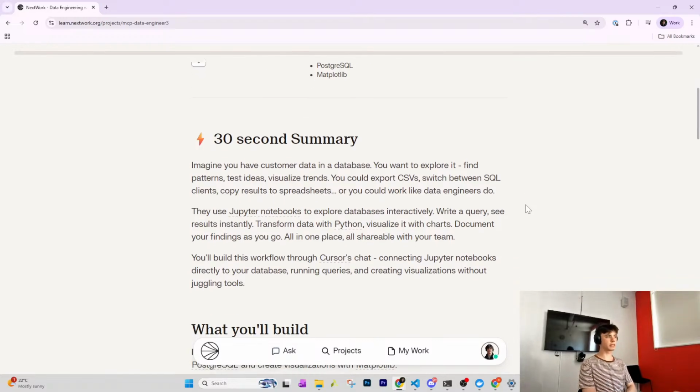So those are the 3 topics, your key concepts. A 30-second summary. Imagine you have customer data in a database like we do. We want to explore it, find patterns, test ideas, visualize trends. We could export CSVs, comma-separated value files, switch between SQL clients, copy results into spreadsheets, or we could work like data engineers do.